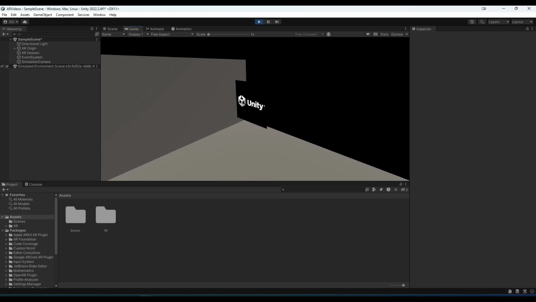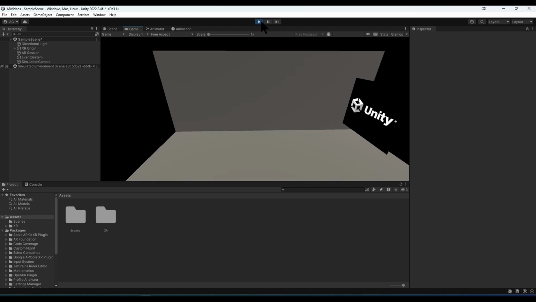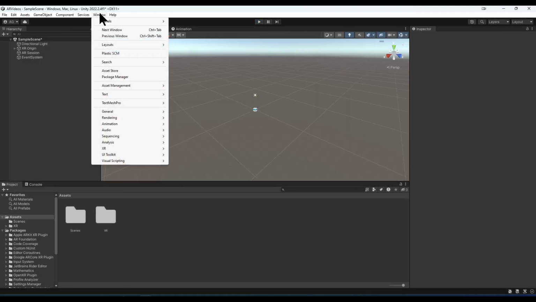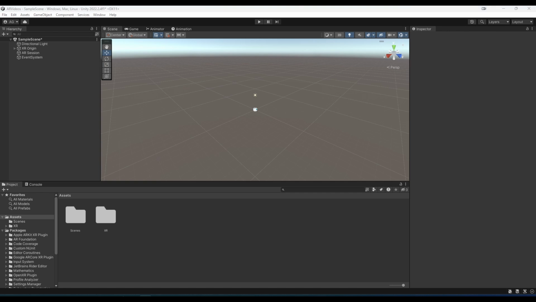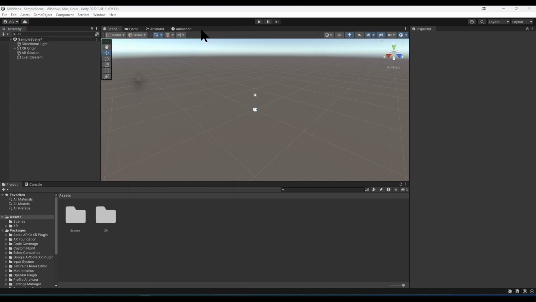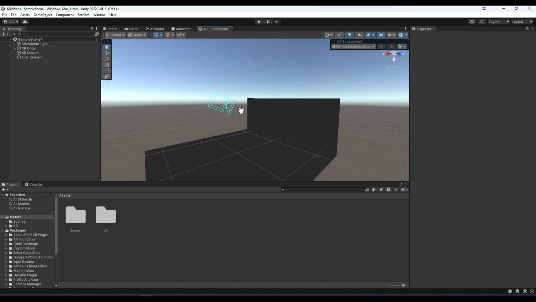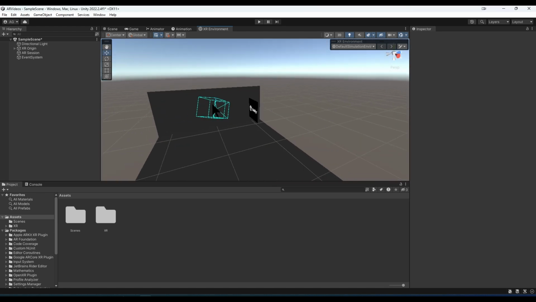This brings us to our last part, which is that maybe this isn't the environment you want. So we can go into Window, XR, AR Foundation, XR Environment, and you're going to have something that pops up like this. So if I just drag this over here. All right, so this is the environment we were in. Pretty boring. You can see our camera here.